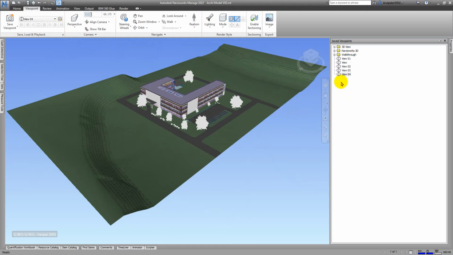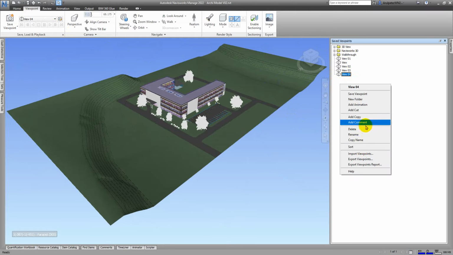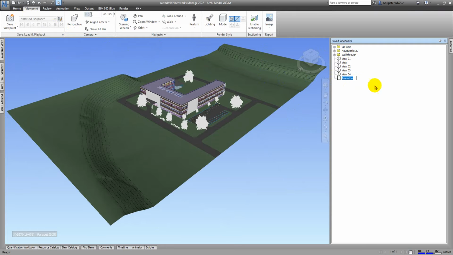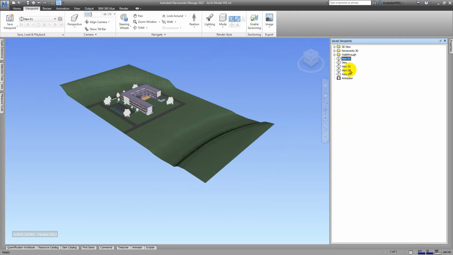Then I want to create the animation. So right click on the Saved Viewpoints window, and then Add Animation. This will create a new animation. Currently, even if I click on this animation, all the play buttons are grayed out. I need to drag all my new views into it. So just click and drag them into the animation.